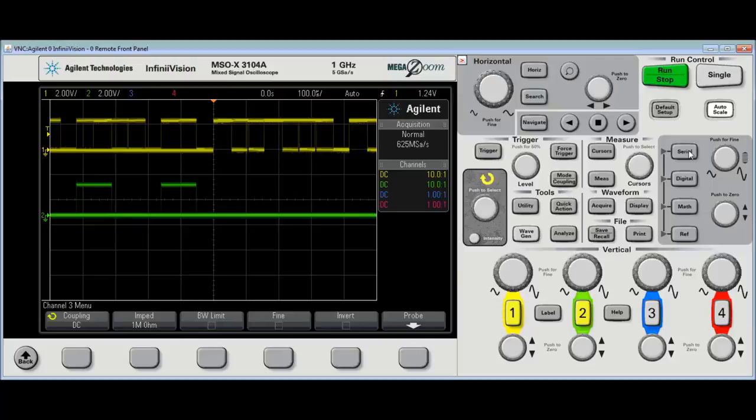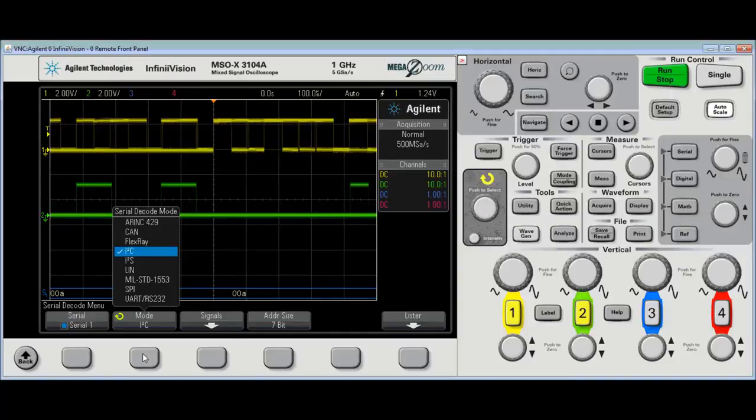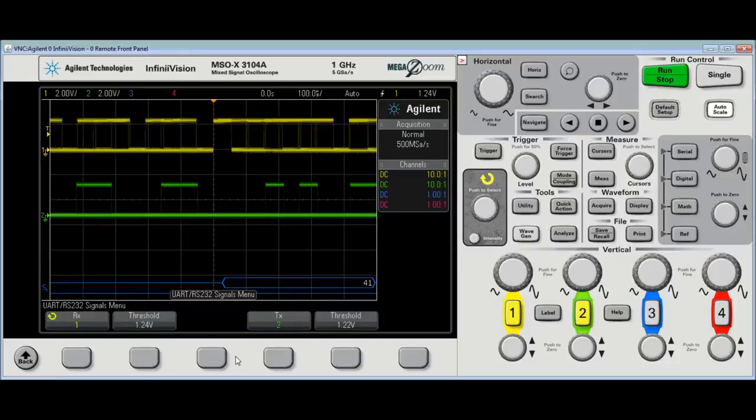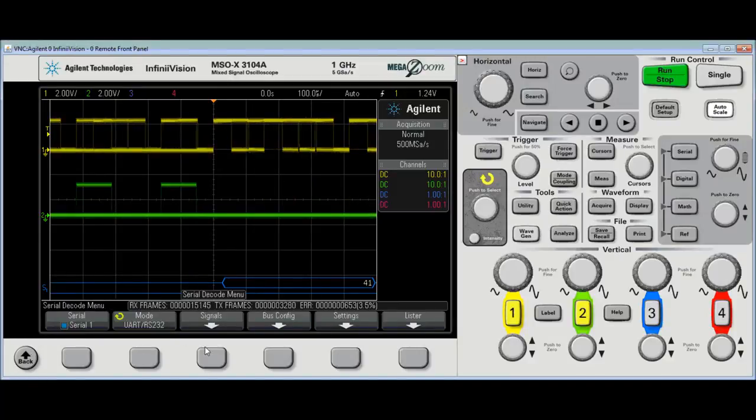Then I want to hit the serial hard key, and this guy right here. I want to select the 232 mode, or UART, which is at the bottom. Okay, I want to tell it which I've got on what. On channel 1, I've got my receive. Channel 2, I've got my transmit. The thresholds are just fine, and really these are the trigger levels. You can hit the back button once. Then I want to set up my bus config.